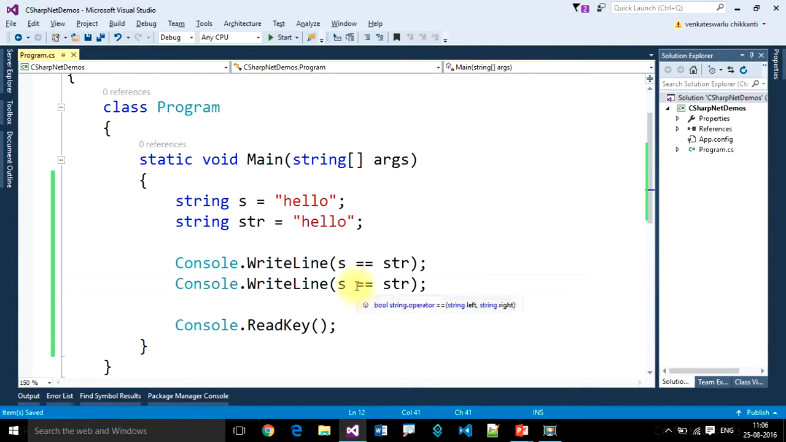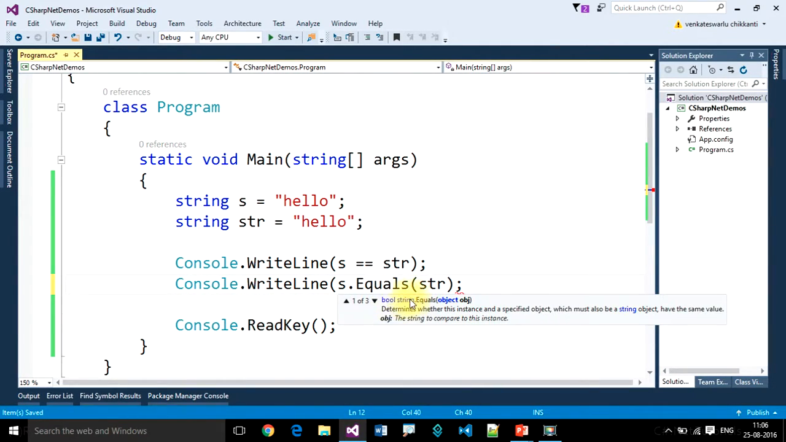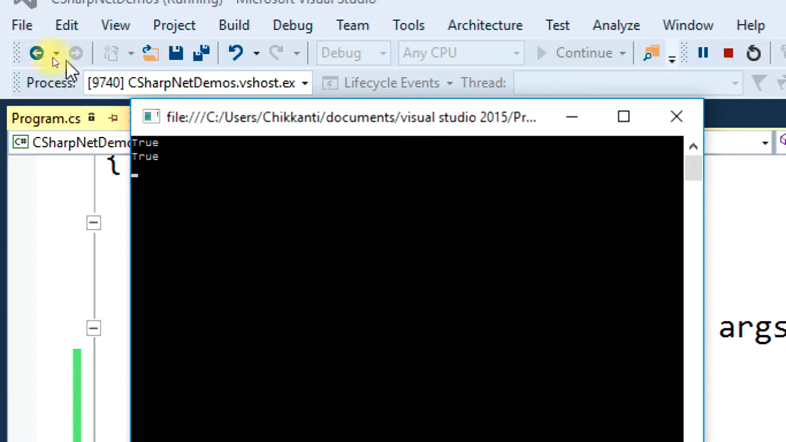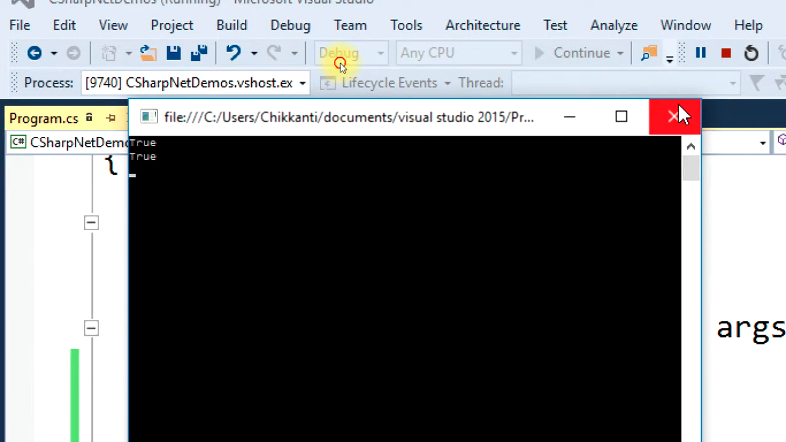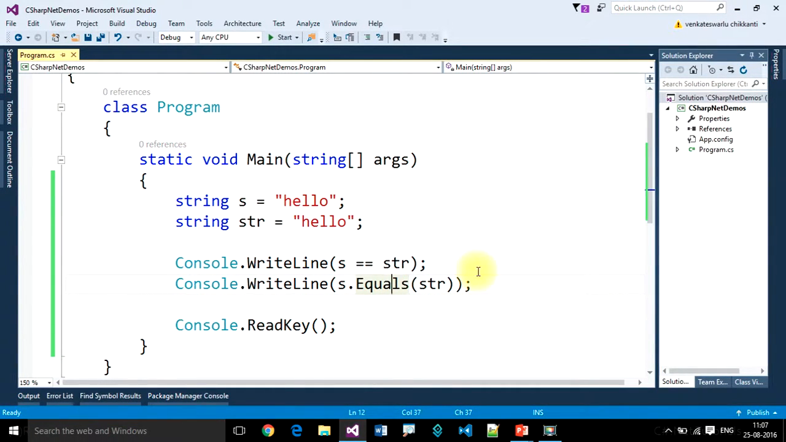The second way is dot Equals. This is the method that will compare two strings. We need to apply the Equals method on one string, then we need to pass the other string for comparison. Okay, these two are the same. Let's look at the output. True, true. So both are the same. So this is string comparison in two ways using double equals and Equals.